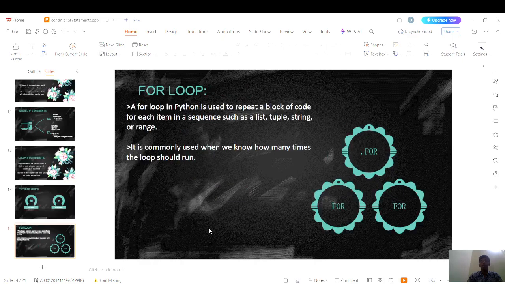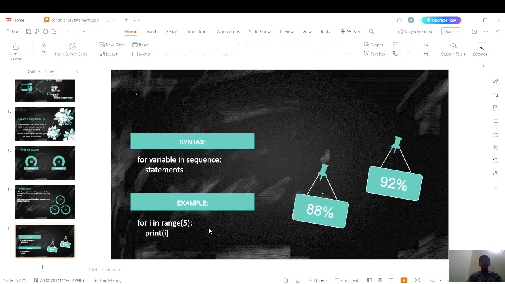For loop, what is a for loop? A for loop in Python is used to repeat a block of code for each item in a sequence such as a list, tuple, string or range. It is commonly used when you know how many times the loop should run. This is called a for loop. Let's see the syntax. For loop syntax is for variable in sequence, statements. This is an example.